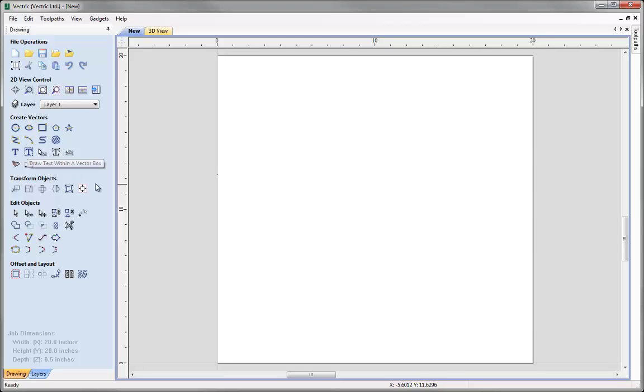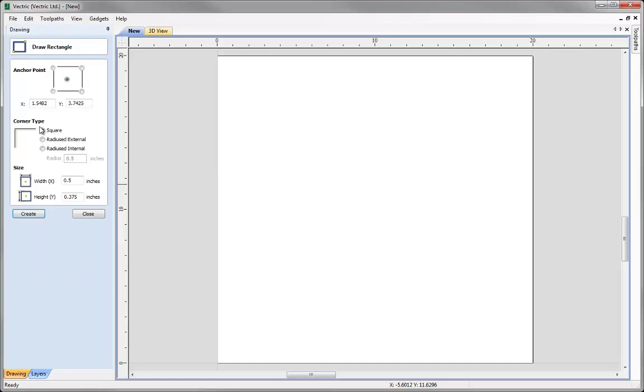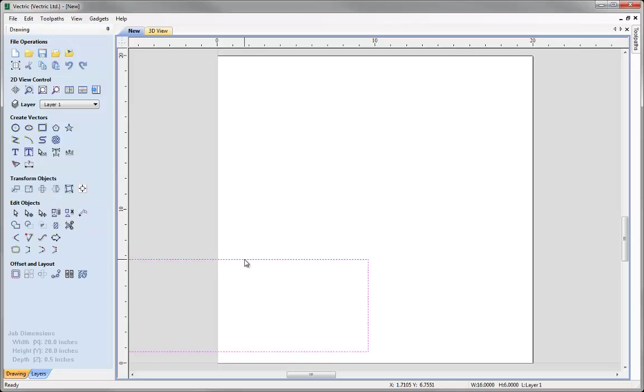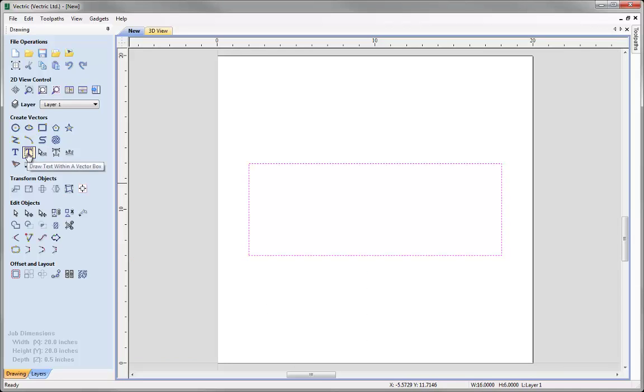Now as the name suggests, we do require to have some sort of box created so that we can then fit the text within. So if we come to the create vectors and select the draw rectangle tool, I'm just going to create a rectangle of 16 inches in width and 6 inches in height, and just click create and close. And we're just going to select our rectangle and center that with the F9 key on the keyboard.